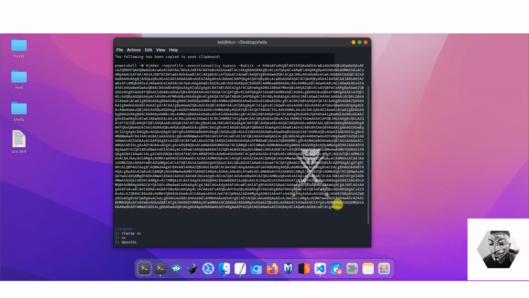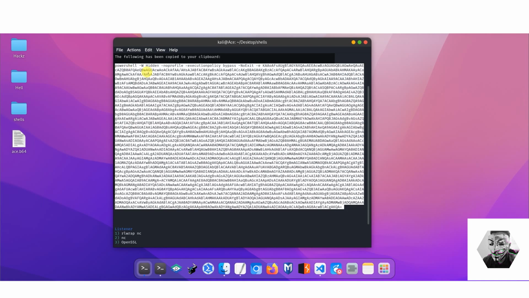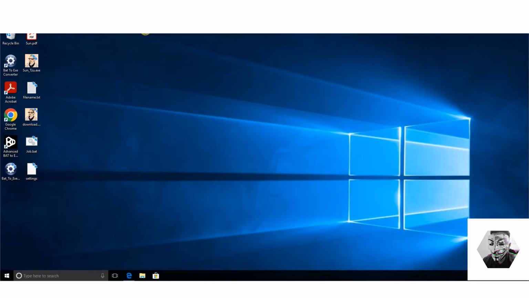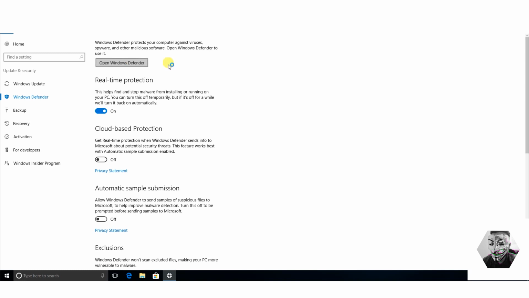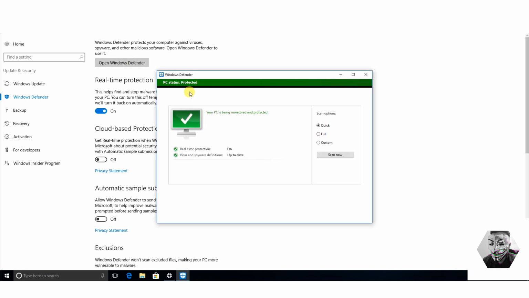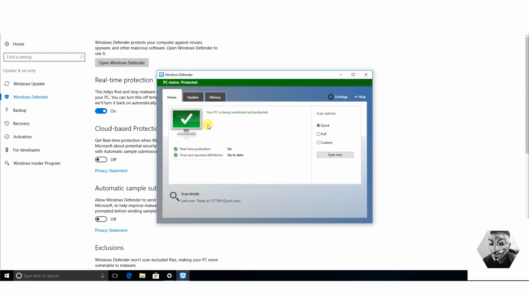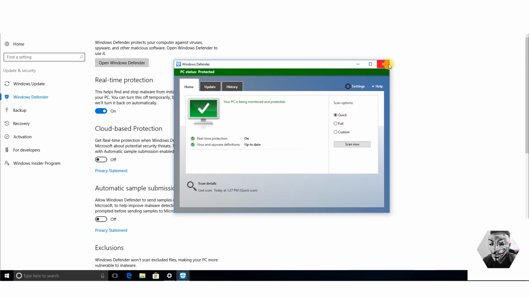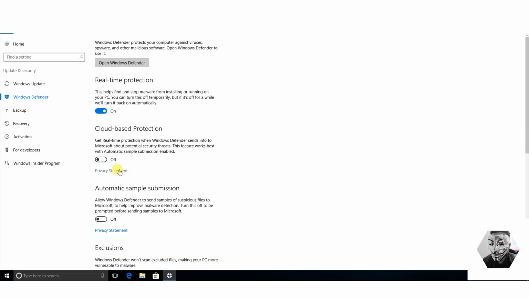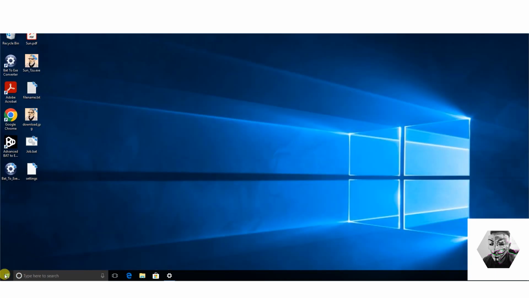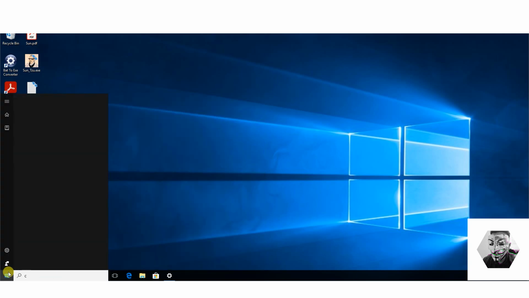The way we actually get this running on the host machine, we will copy all of this content. Now we can go into the host machine, and before we do so, again, we want to verify that Windows Defender is active and everything is on. So as you can see, it has Windows Defender active. It has real-time protection active, and might as well put cloud-based protection on as well. So let's see what this code can do once it's in.